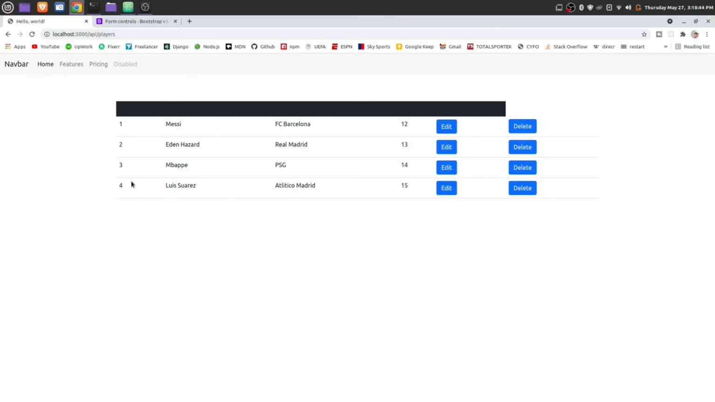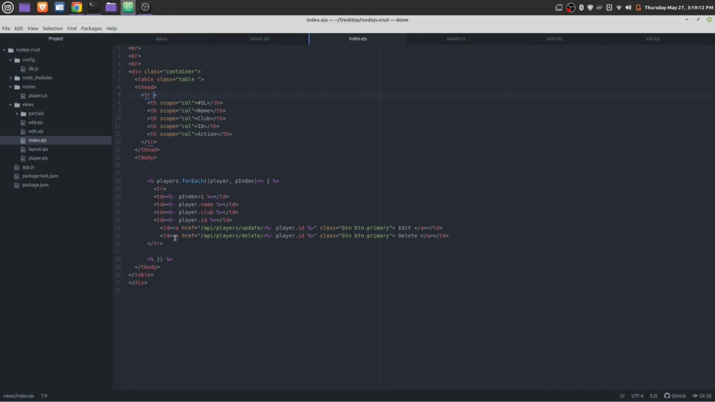API players, you see now it is showing players. We have Luis Suarez, Atletico Madrid. Okay, now this TD should be inside only one. Okay, these two buttons should be inside one TD tag, and this A tag should be in here.